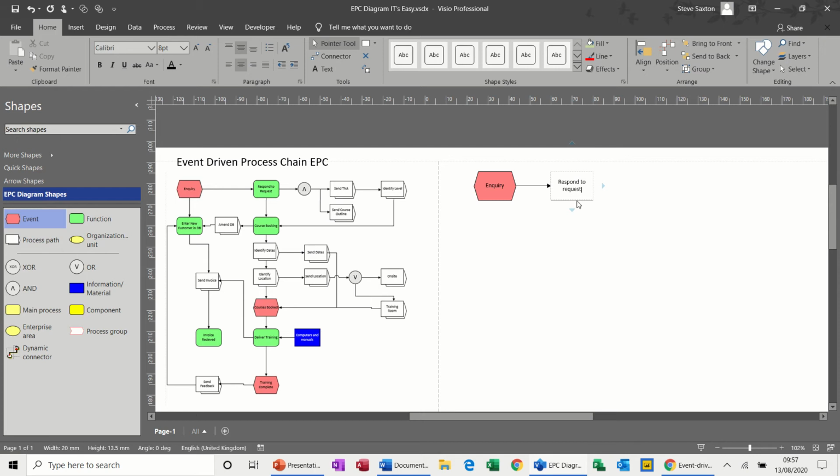Now the response to the request is two things have got to happen. I'll usually send a training needs analysis, and I also send the course outline. So this symbol is an AND symbol. So if I just create myself a process symbol and type in there send training needs analysis, and then put the AND symbol in between that, so it'll just snap into position.